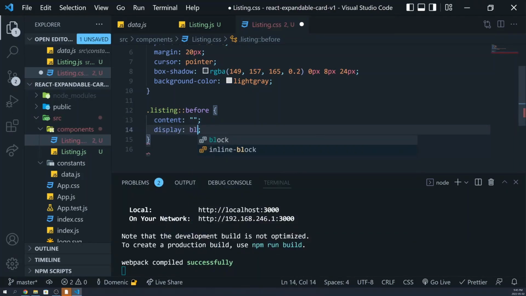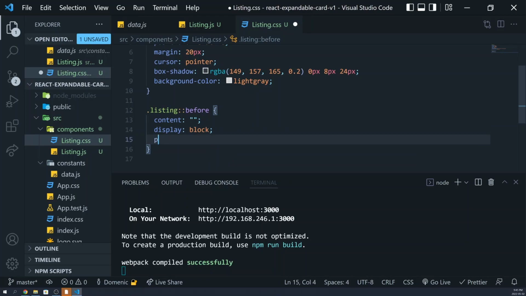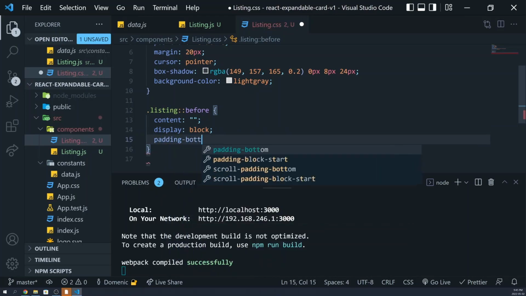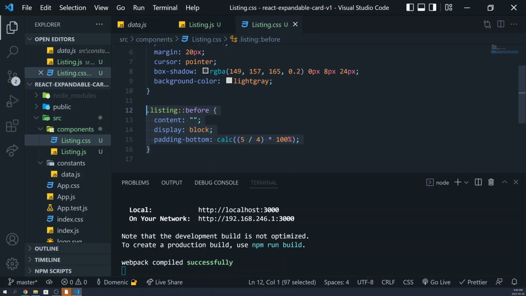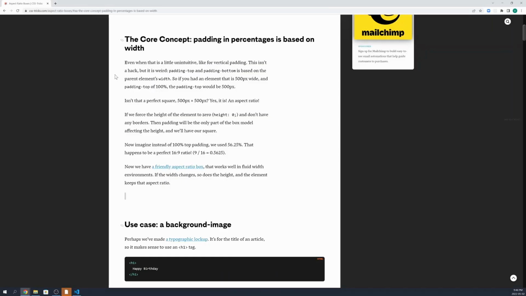For display, I'll put block. And lastly, I'll have a padding-bottom. And then we'll apply a calculation of 5/4 times 100%. So what exactly is this doing? Well, this part right here is helping us to maintain an aspect ratio of this card. There's actually a really good article about this by CSS-Tricks, and I'll have the link in the description for this. But the idea is that padding in percentages is based on the parent's width. So it's a nice trick that we can use to make a card that has an aspect ratio.